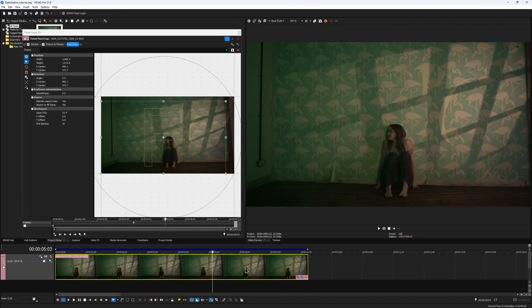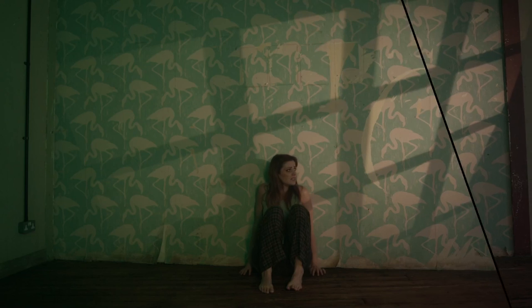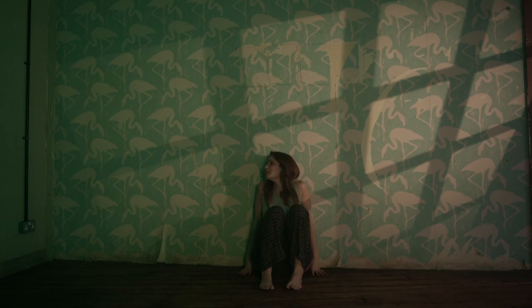By using pan and crop, we are applying changes only to this particular event. And this is what we get. A perfectly steady shot without the jello effect.